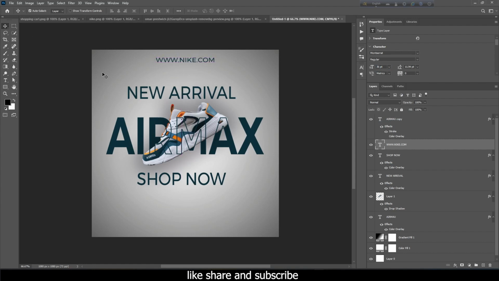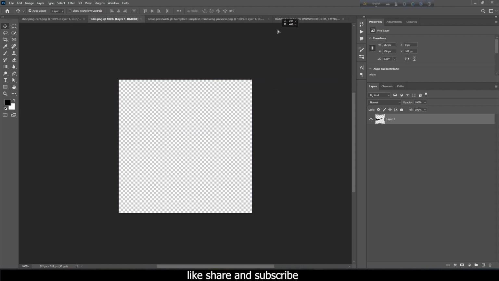Now as you can see we are almost done. Bring the PNG files of logo and icons, and drag it on top of your poster and resize it.